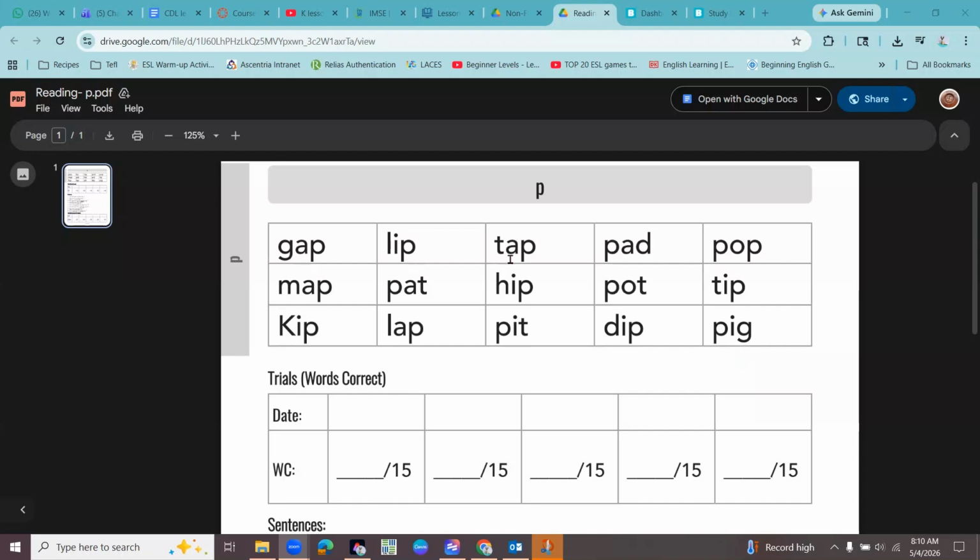Gap. Lip. Tap. Pad. Pop. Map. Pat. Hip. Pot. Tip. Kip. Lap. Pit. Dip. Pig.